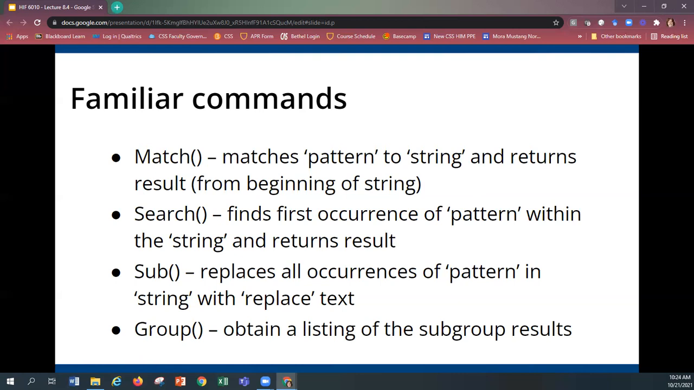The sub command replaces all occurrences of the pattern or expression within the string with the replace text defined by the user or programmer. Think about your word processing program with its find replace command. Essentially, it's a natural language processing algorithm, only much more powerful in the context of mining health data for relevant data. The group command allows us to obtain a complete listing of the results of our search. And these 4 commands are really essential to the development of regular expressions.